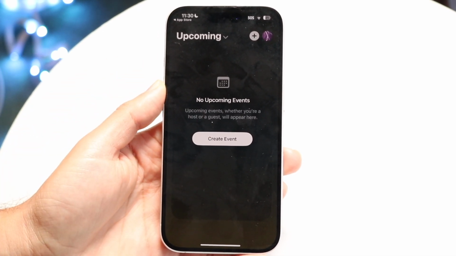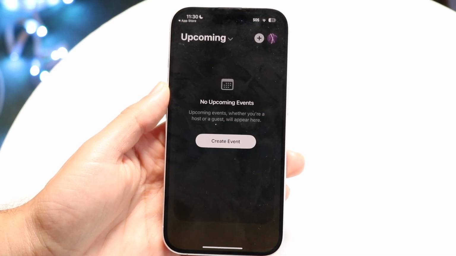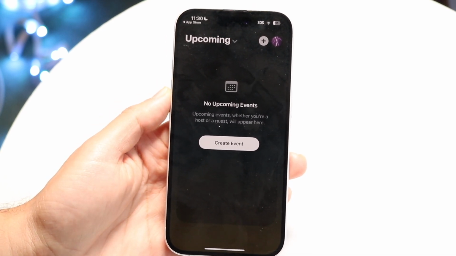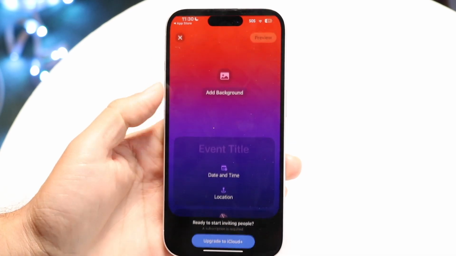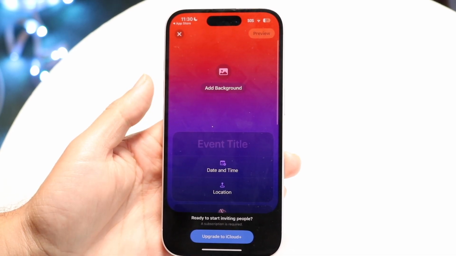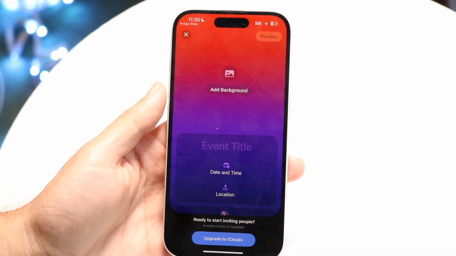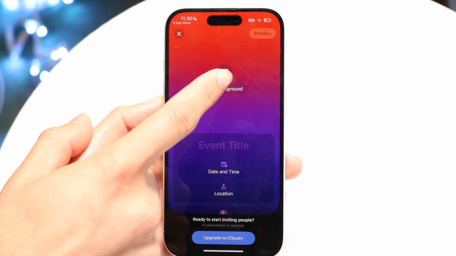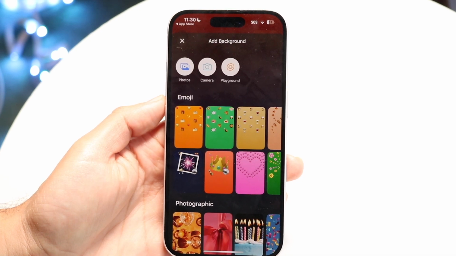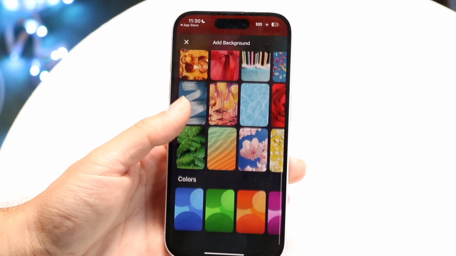So if you want to create an event that you want to invite people to, let's say we were making like a birthday party invite. Well, what we could do is click on create event, and then we can start creating this event for us. Now, unfortunately, like I said, I guess you need to have iCloud Plus for this, which is kind of weird. But what you could do is click on add background right up here, and you can add a background of what this invite could look like.